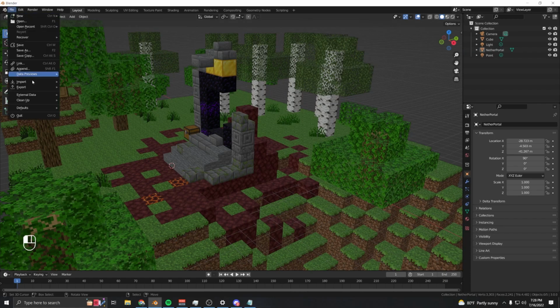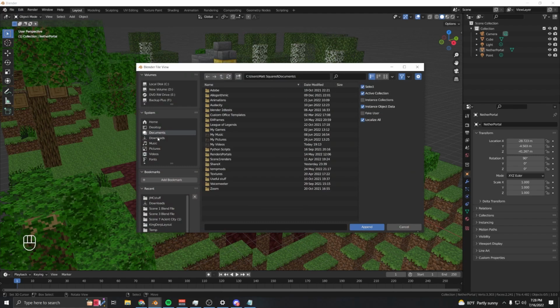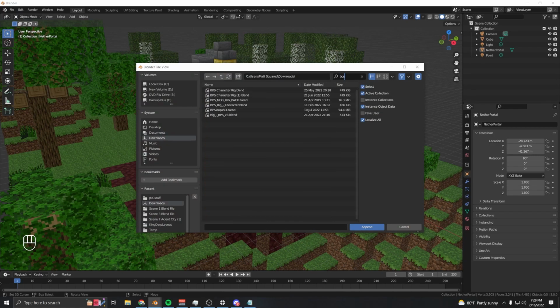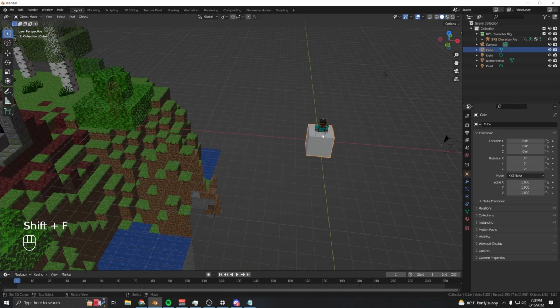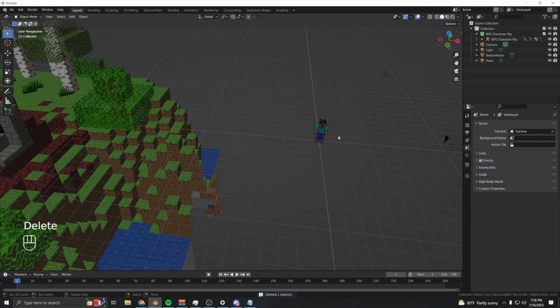And if we just go to File, Append, and we look for the Black Plasma Studios character rig.blend, we're not going to append the object, we're going to append the collection. We want to select that collection and hit Append. And what that's going to do is it's going to teleport it to the very center of the scene. I forgot to delete the default cube, so we're just going to right click, select, and delete that.